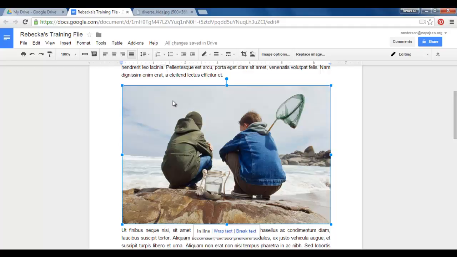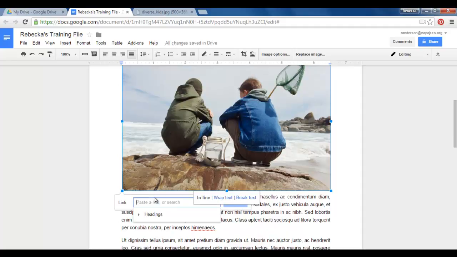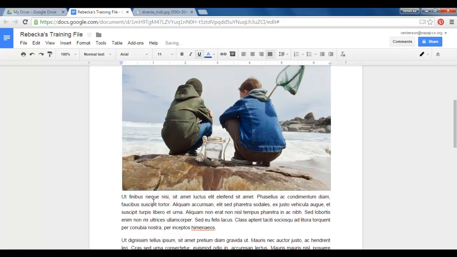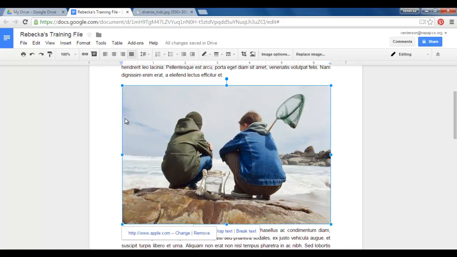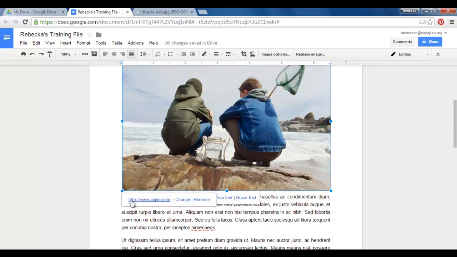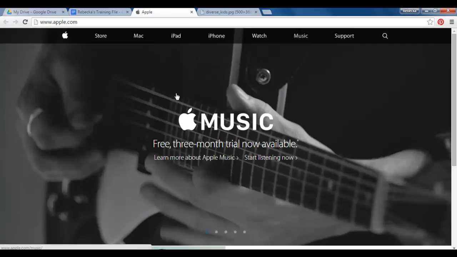So I've got my image highlighted. I'm going to go up to my toolbar, my formatting bar. I'm going to click on the chain link to add a link. In the box below, I'm going to type in my web address. Hit enter. And now if I click on my image, I get a little window with the link to the website. I'm going to click that, and I know that my link worked.